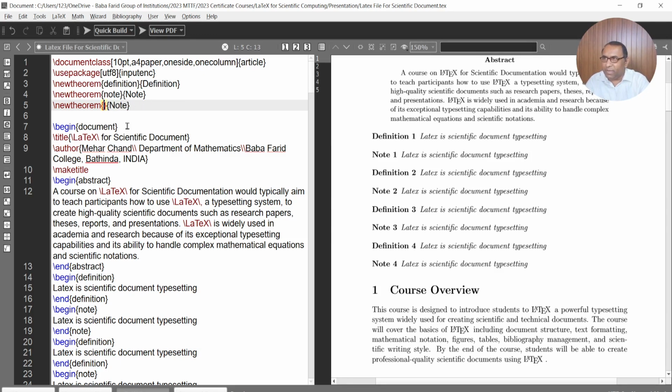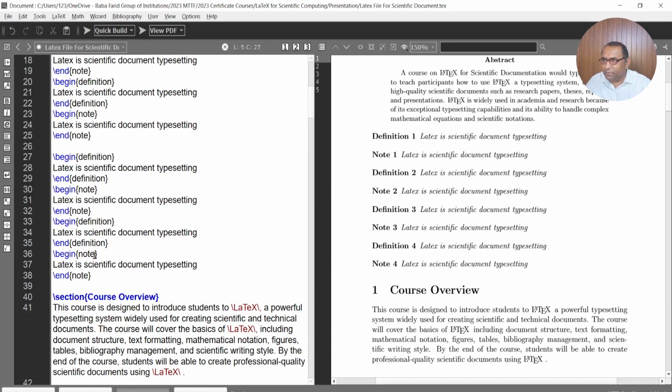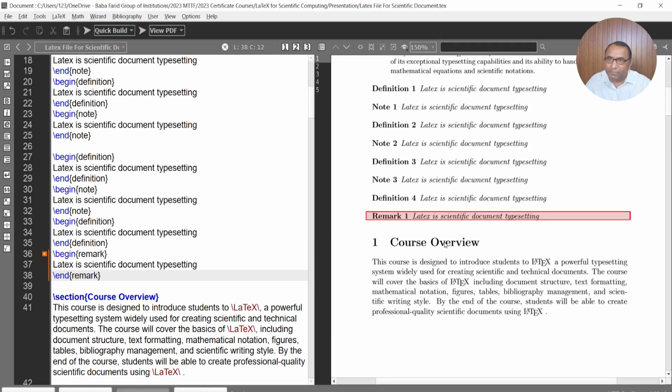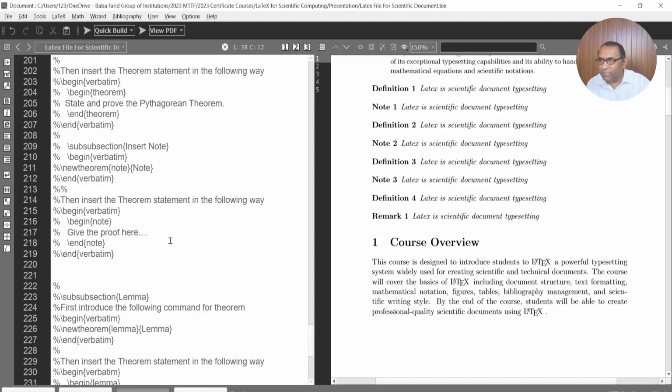Here is remark, and you want to print remark as, okay, so the numbering will appear automatically. Suppose I am replacing this one as remark, and this one also I have to convert into remark. Okay, when I rebuild the file, you can see on the right hand side, this is remark 1. If you have theorems mathematically, you can do the same.